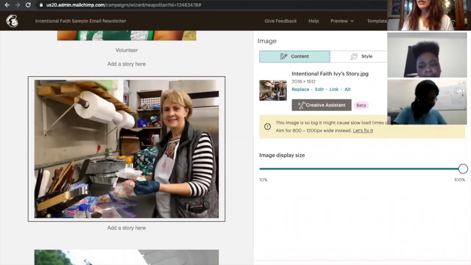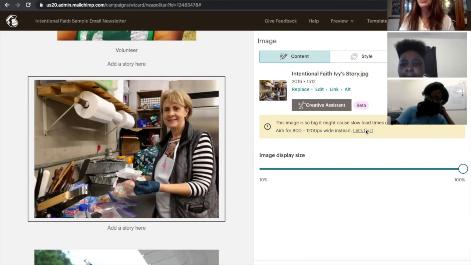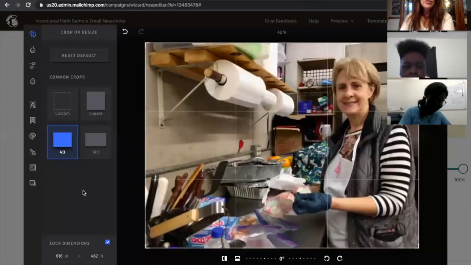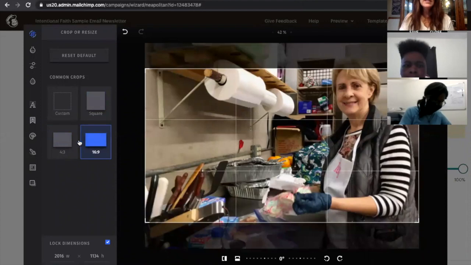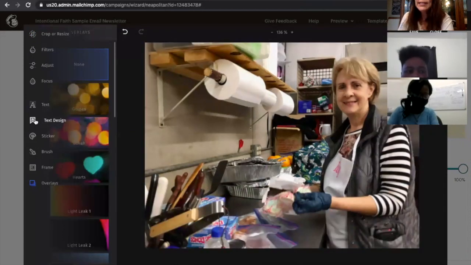Yeah. Mailchimp will tell you when your picture is too big. Right here it says, this image is so big it might cause slow load times or get clipped in people's inboxes. So it says, let's fix it. Well, we're going to do more than just fix it. Instead of clicking here, which you could if that's the only thing you have to do, if you have more editing to do, click edit, because we can fix it at the same time that we're adding graphics to it. We change the dimensions. We could make it more of a square. We could do something more like this, talk about why the mission exists.